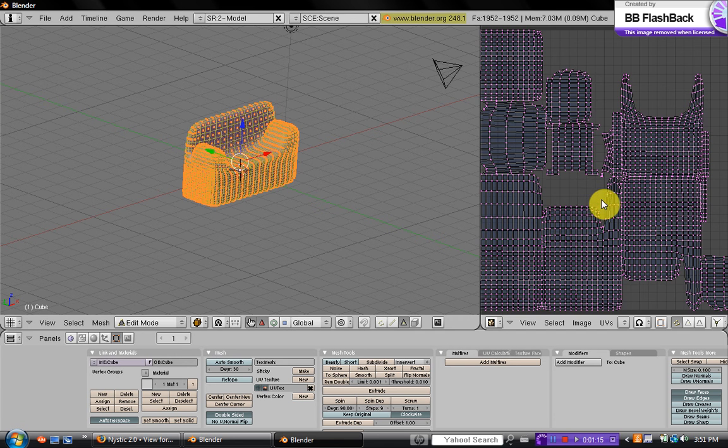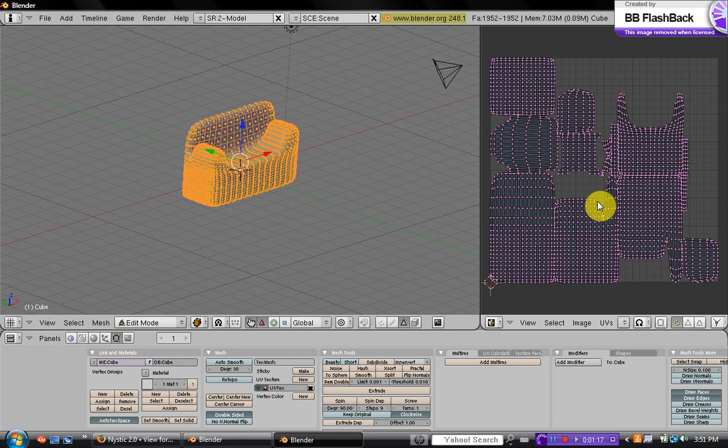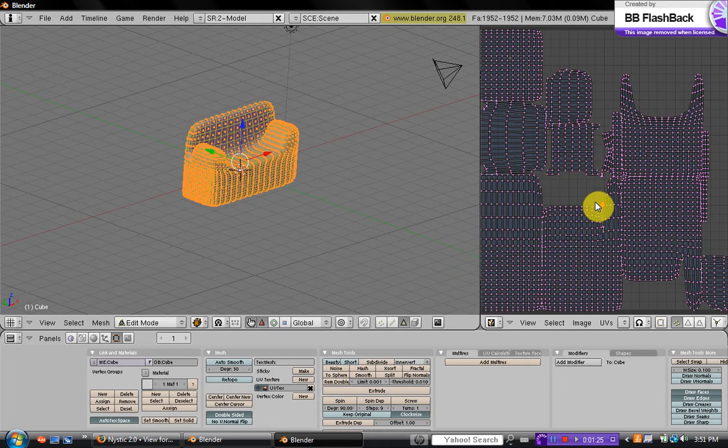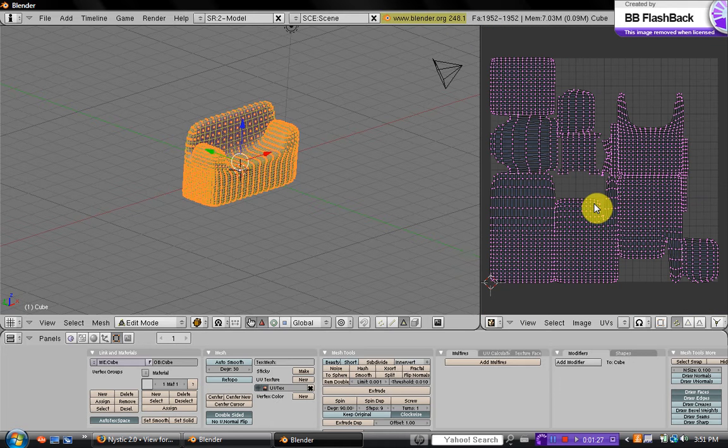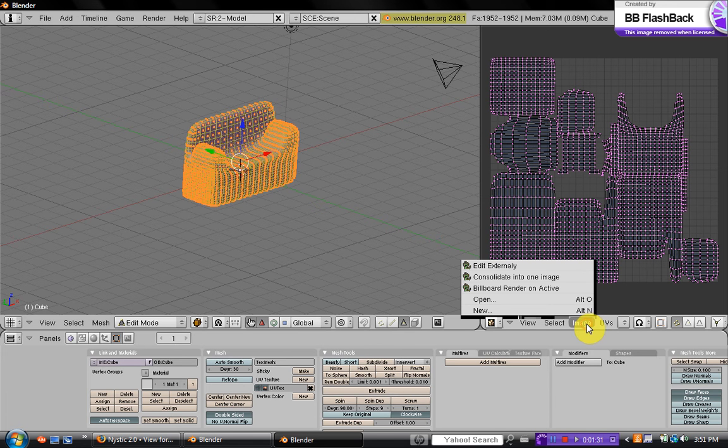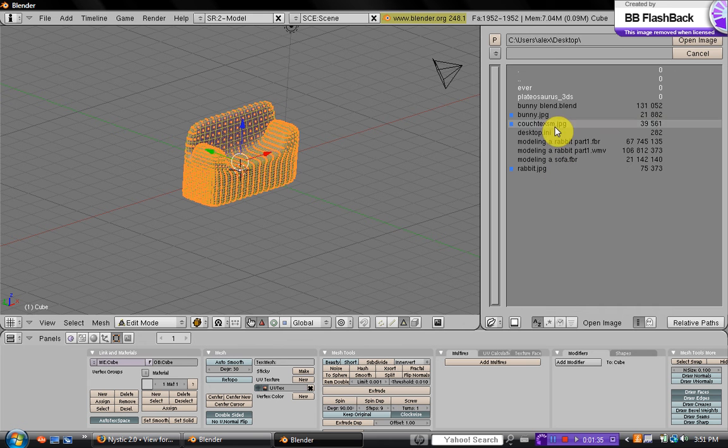Now, to load an image onto it, you maybe want to find an image, a texture somewhere, or you can make one. And, anyways, save that to like your desktop or something. Then go to Image right here. And open, and I have it right here. And then open image.